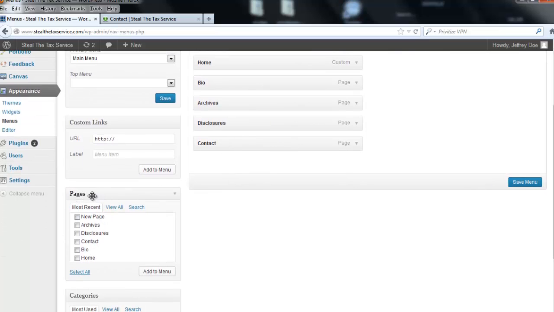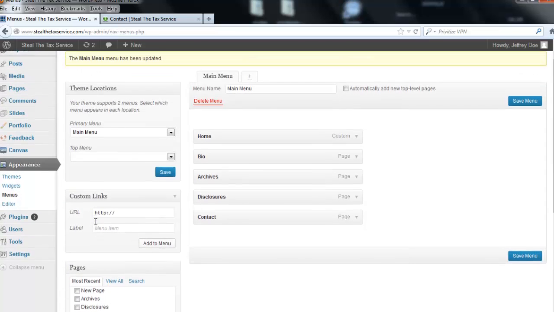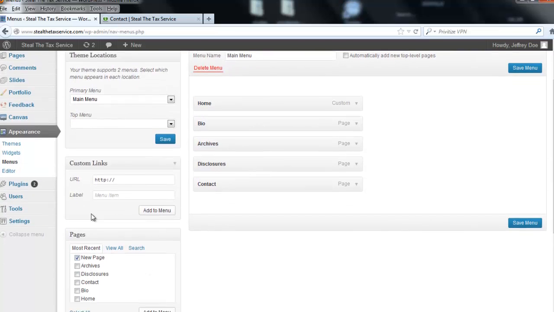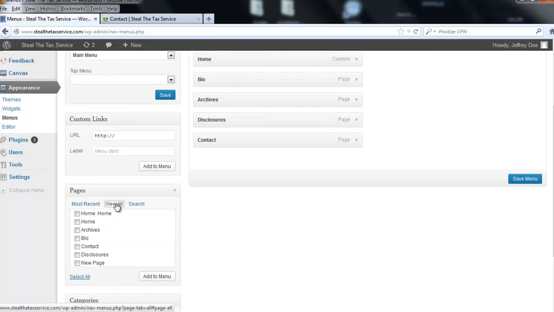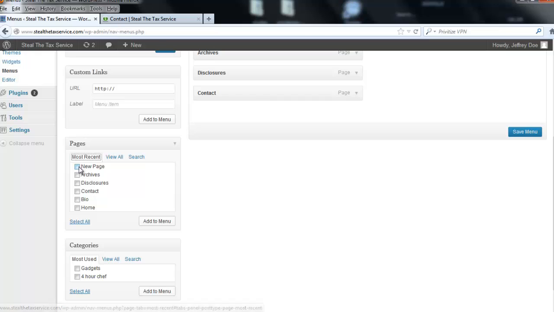Well, here's pages. So I can either add a page, I can add a link, I can add a category for my blogs, just pretty much whatever I can link in here. So I'd click new pages. If you don't see your page here, you can go to view all. So you see all the pages. I'll go back to most recent, new page, add to menu.